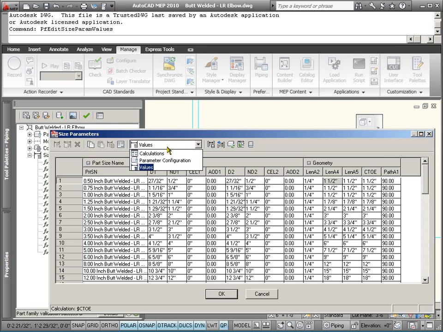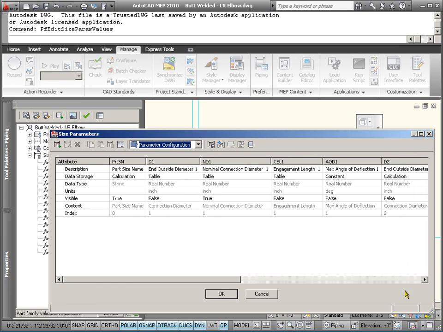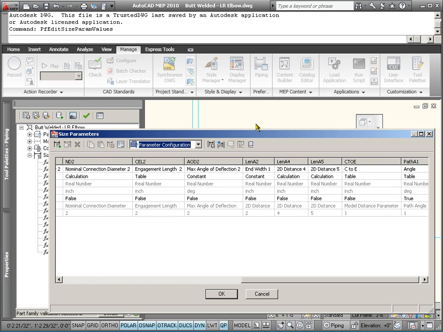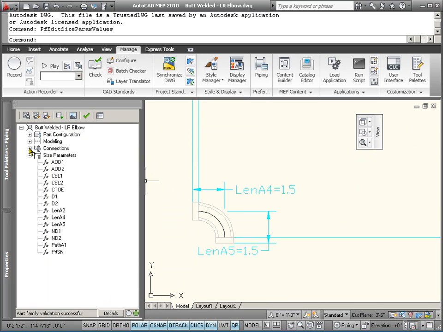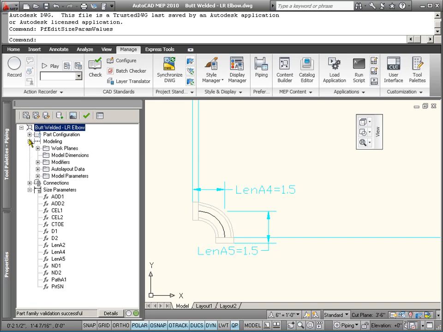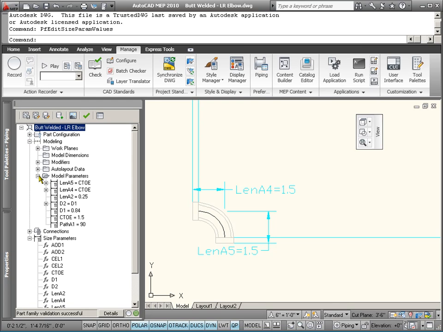We may need to check and see which one of these are formulas and which ones are not. So let's look at the parameter configuration. Come over here to length. A4 and A5 are calculations. So let's go look at the formula for those. Expand on modeling, and we're going to look at the model parameters. A4 and A5 equals CTOE. Okay, so CTOE is the value that we need to change.